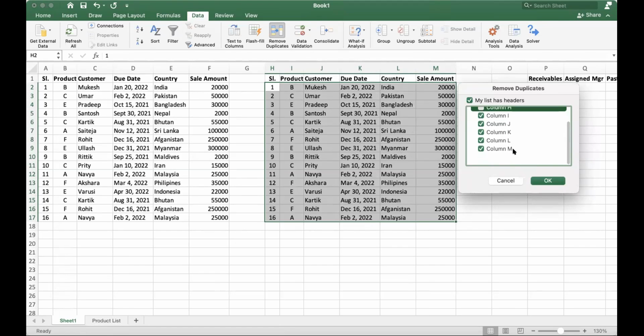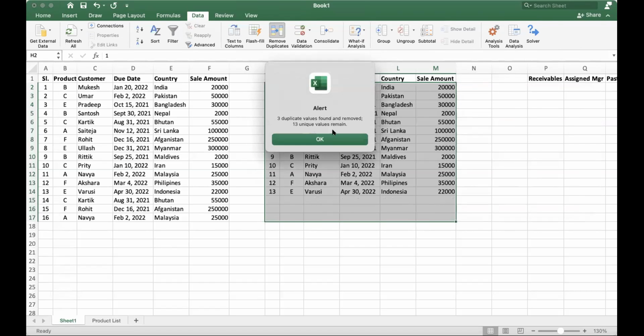Okay, so if we click OK, then you can see there is a warning or information alert that 3 duplicate values found and removed, 13 unique values remain. So we have only got 13 unique values and all the duplicates are removed.